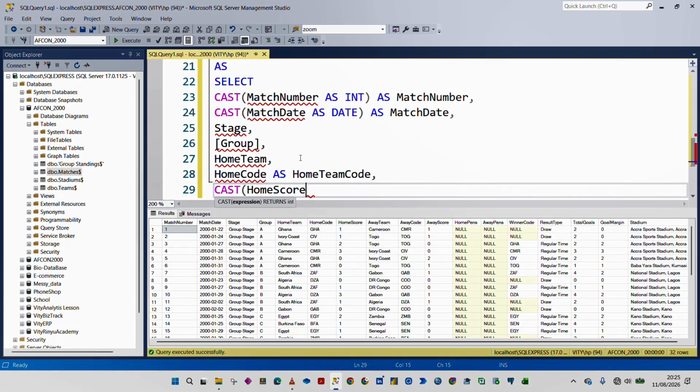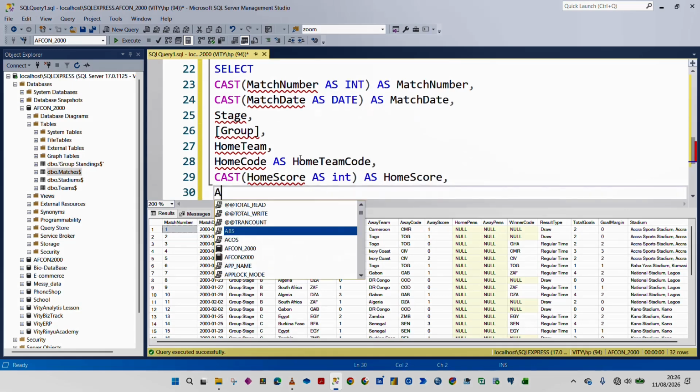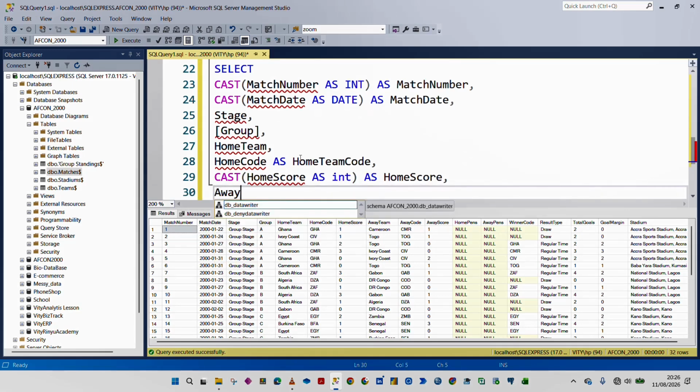Home score, which is an integer, then as home score, comma, and then we have away team. I think so. Yep. Away team, comma.